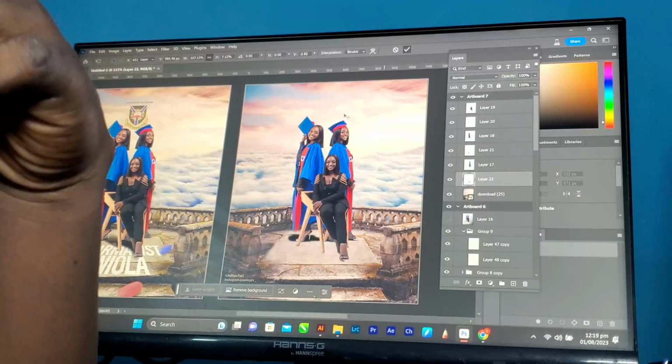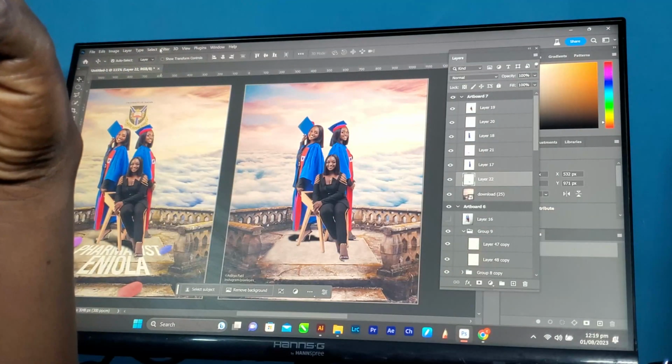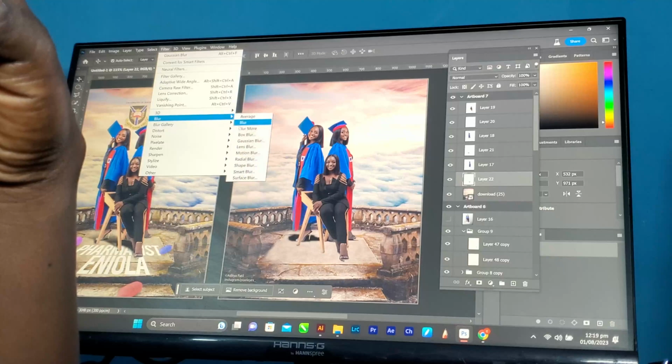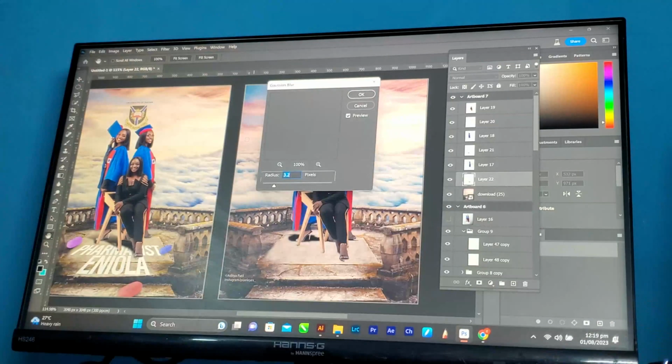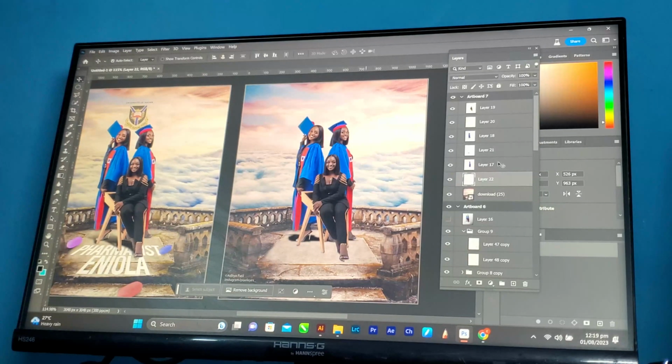So I'm going to blur, Gaussian blur. I go to filter, blur, then Gaussian blur. Yeah, that's done, a little bit. So I want to make that side a little bit faded.